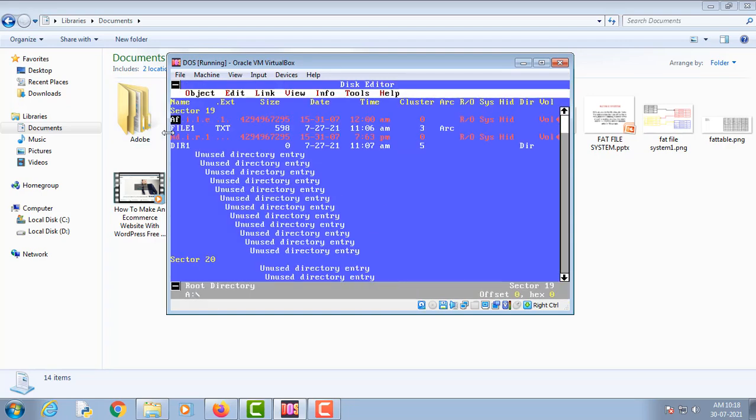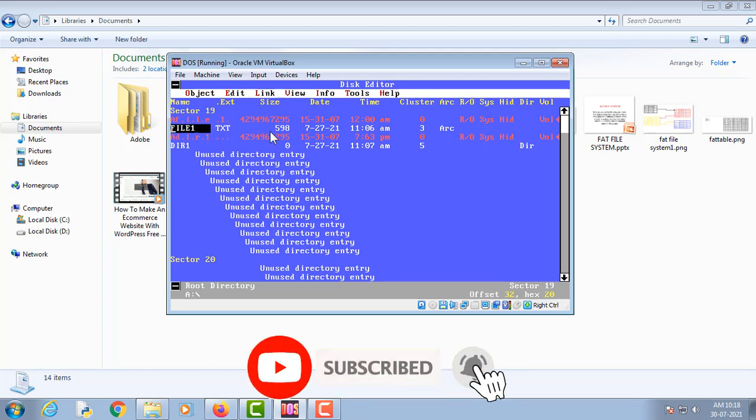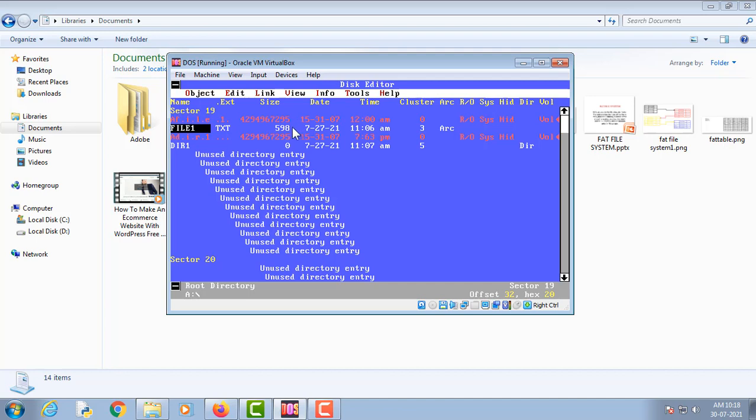As you can see, right now we are in a root directory and here is our file1.txt. Its size is 598 bytes and its starting cluster is 3. The size of each cluster is 512 bytes, which means it is occupying only two clusters, and its starting cluster is cluster number 3.